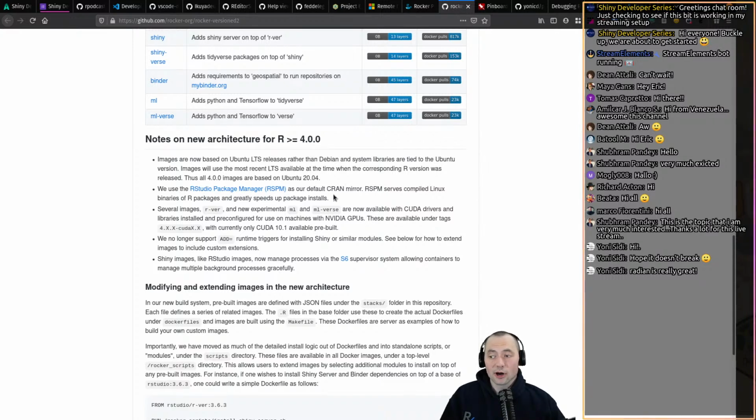They are using the RStudio Package Manager, RSPM for short, as their default CRAN mirror. In the past, if you ran R on Linux and you had to install a new package, especially, not to sound harsh here, some of the tidyverse packages that are based in C++ or things like that, they can take a little while to compile from source. And that's what Linux does with R by default. You compile every package from source.